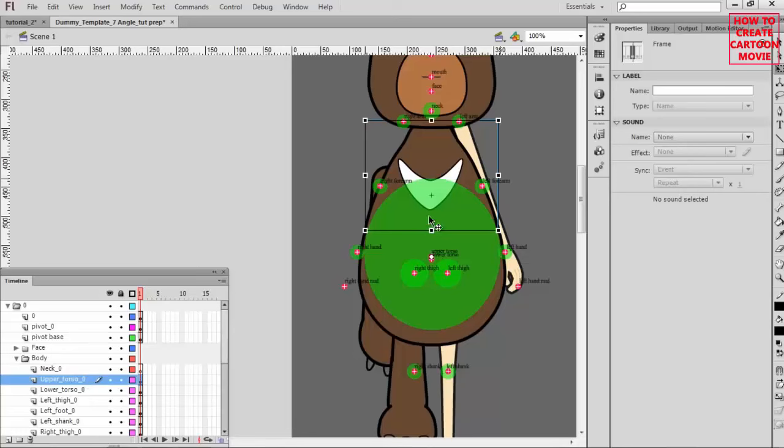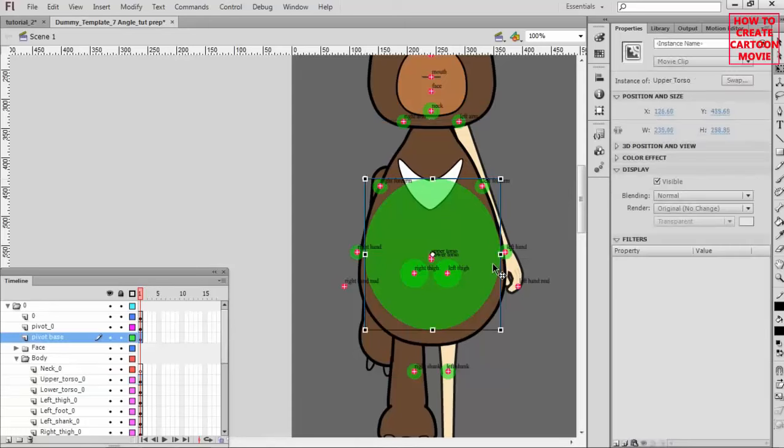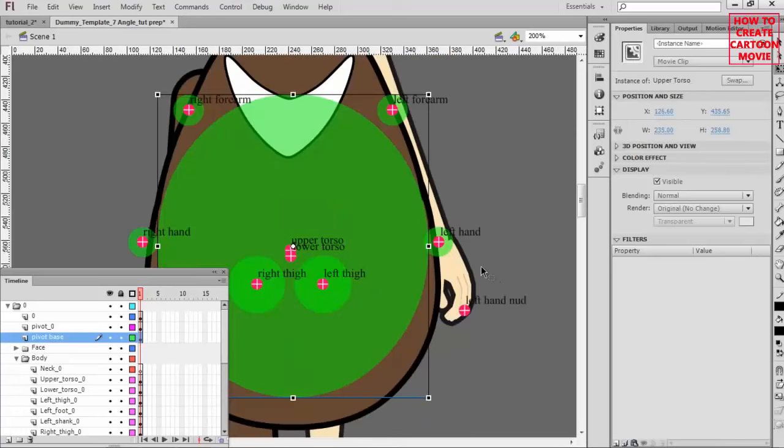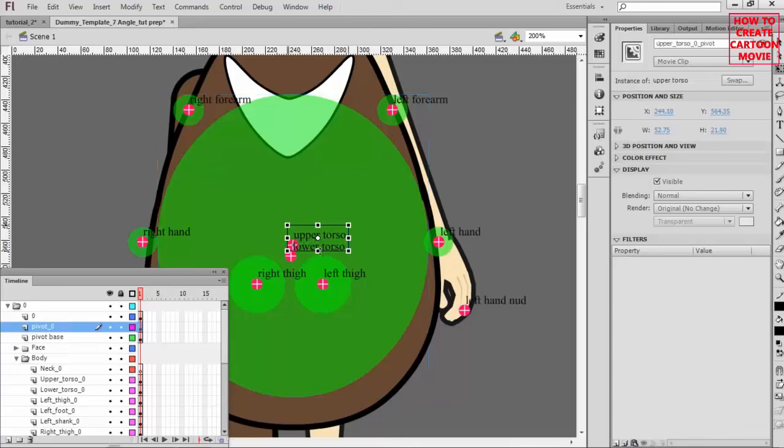I'll make that visible again, and you can see that the center of the upper torso looks fairly good actually where the upper torso pivot point is. But again, let's select that pivot base and zoom in a tiny little bit. You want to make sure that the upper torso here is centered exactly where that center of that pivot base is. You can see it's right there, and we can put that right there, and that should be just fine. The lower torso, oops, we don't want to rotate that. The lower torso, on the other hand, select that lower torso.